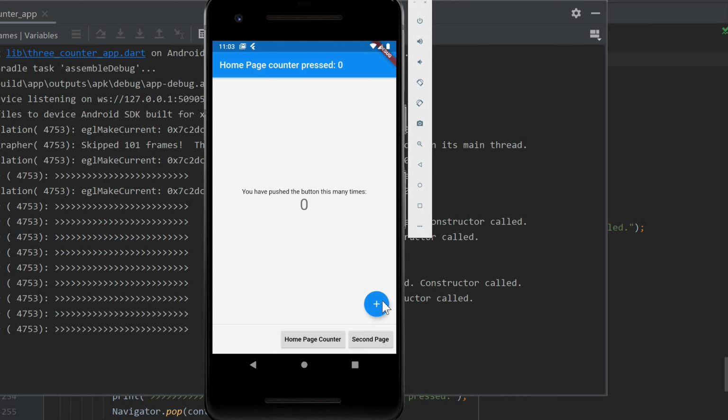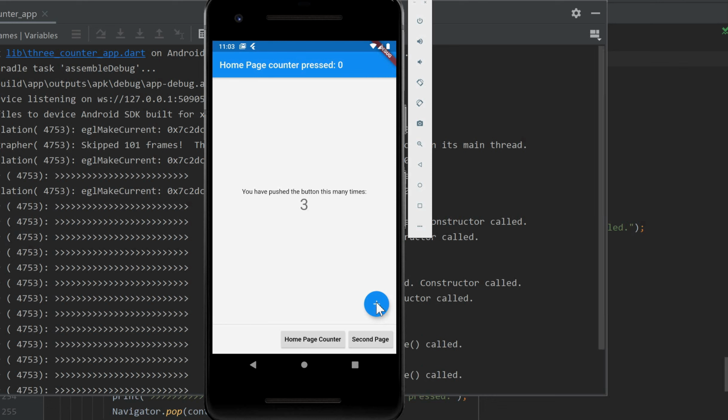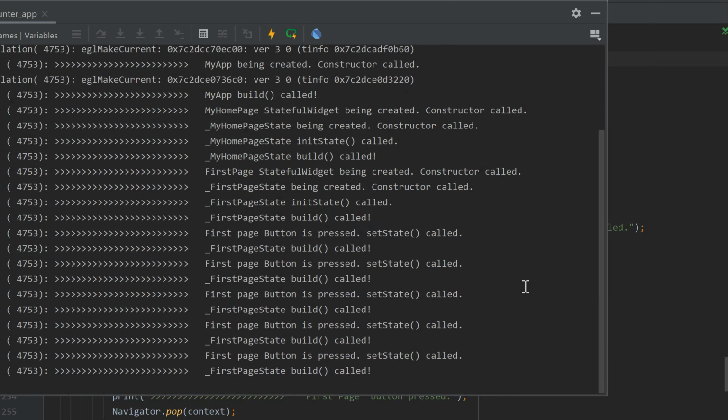Let's click on this button real slow, giving the console window time to print out the commands. I'm going to press this 5 times. 1, 2, 3. See what we have here. So the first page button was pressed, hence the setState function was called. That means that the associated state object, its build function is called. And this happens 5 times. 1, 2, 3, 4, 5.